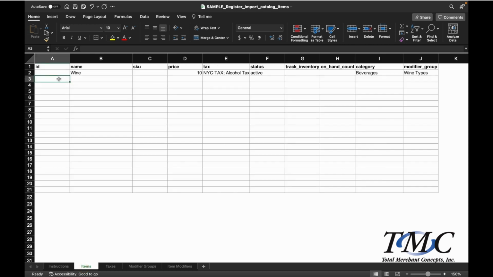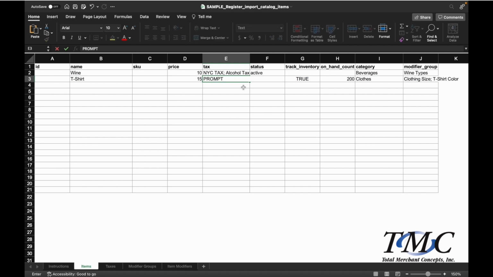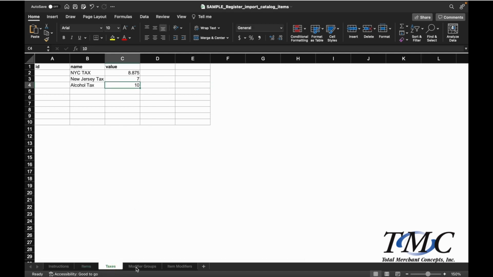First, if you're adding new items, the ID column on the left-hand side should remain empty, as SwipeSimple will generate a unique ID number for this item when this file is imported into your item catalog. Second, in each of the tabs, you can add new items, taxes, etc. to your catalog by creating new rows. If you're looking to modify an existing item or tax row, you can change any values other than the ID column. The corresponding item or tax will be modified when you upload this file. Lastly, the names of a tax, modifier group, or item modifier rows cannot include a semicolon.